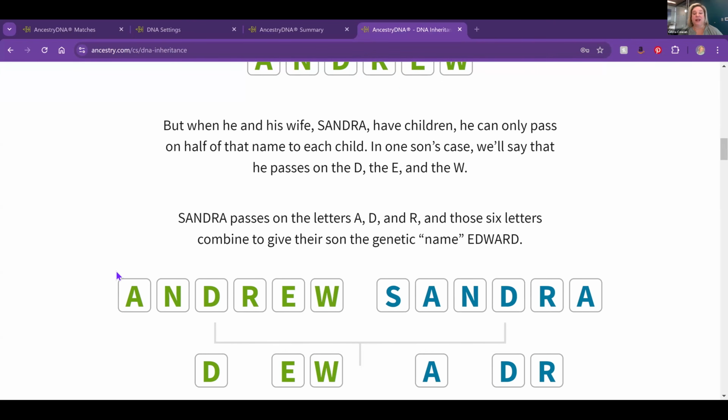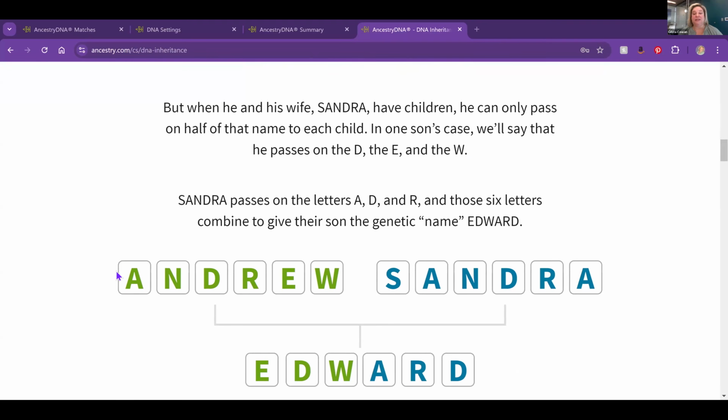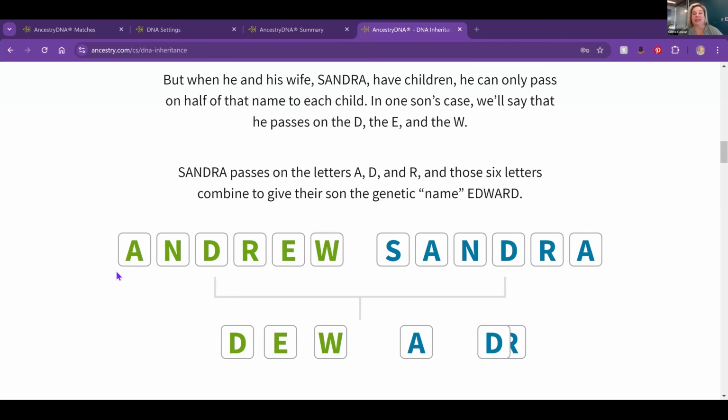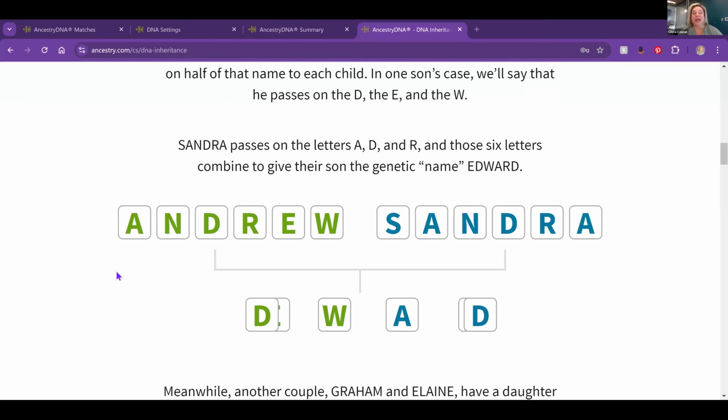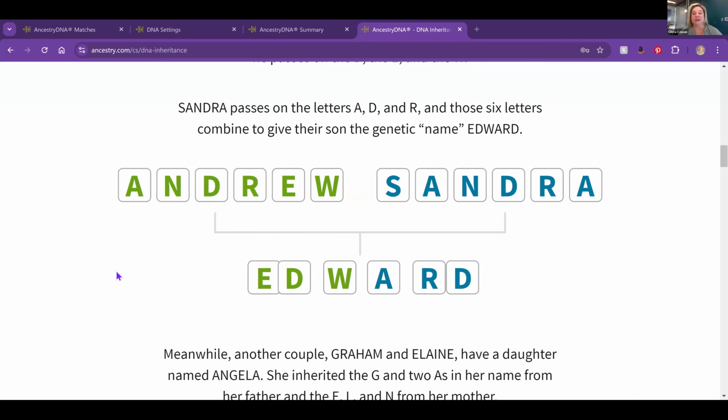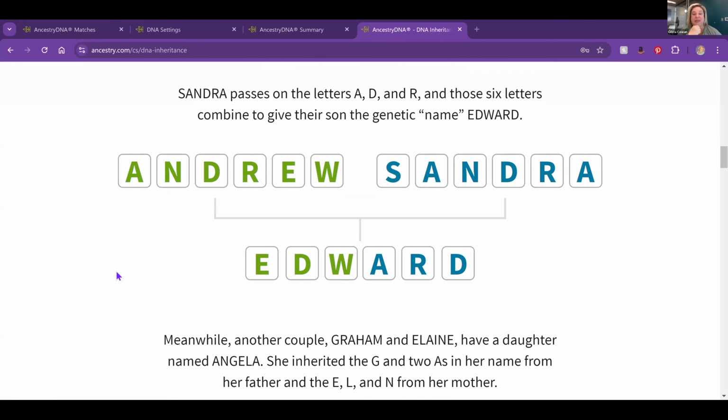So this couple is going to have a child. They're each going to pass on 50% of their DNA. That DNA is going to get recombined, and his name is going to be Edward. So do we see how that happens?